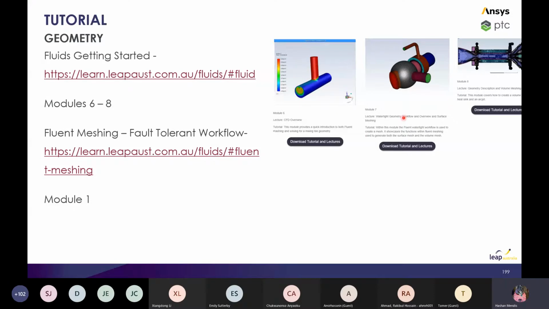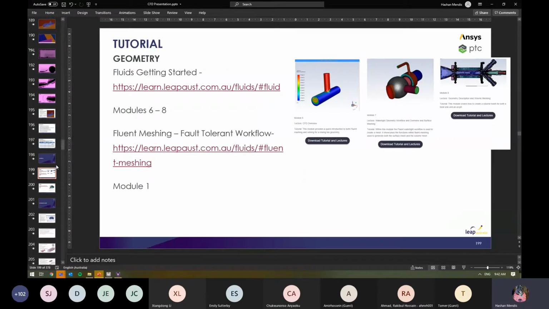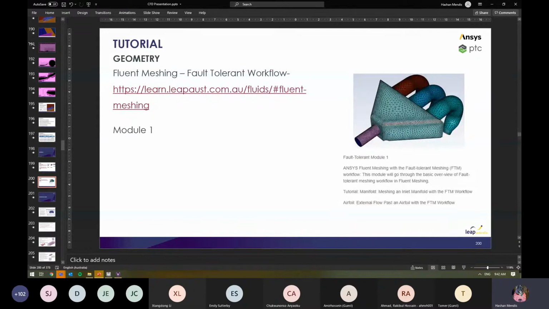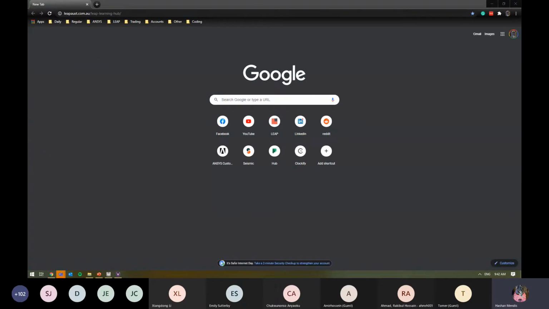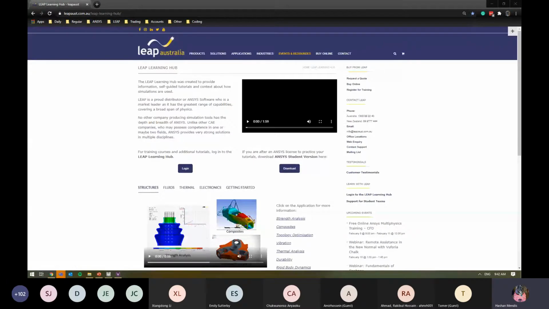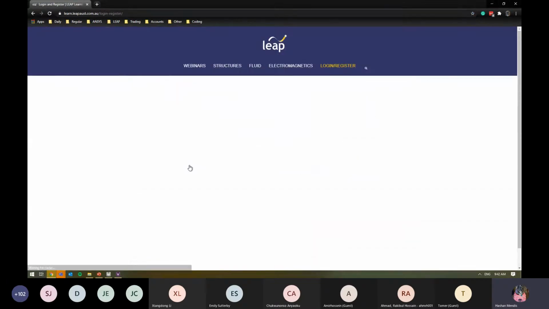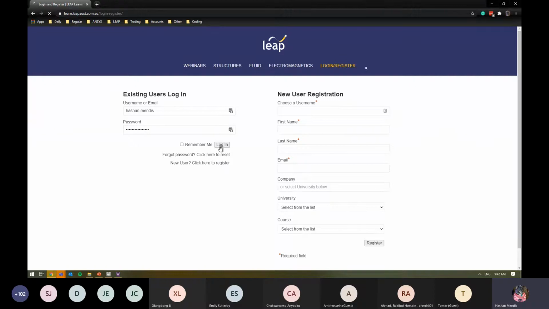And you'll notice the modules 6, 7, and 8 are great when it comes to talking about some of the actual meshes as well. And if you have a look at the meshing tutorials, we've also got some Fluent meshing tutorials in there as well. All right. So what we'll do, let me just open up the Learning Hub just to show you guys exactly where it is. We'll give ourselves like a 5-minute break, and then we'll come back and I'll open up the software and maybe walk through a particular example and talk through what's happening.